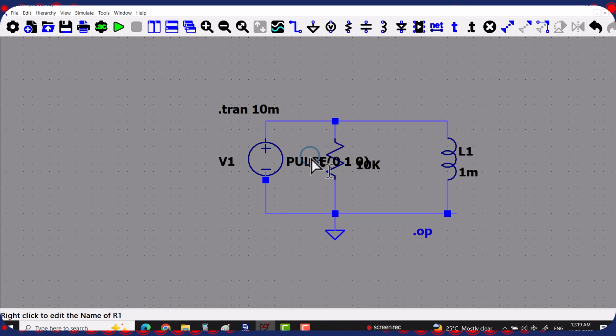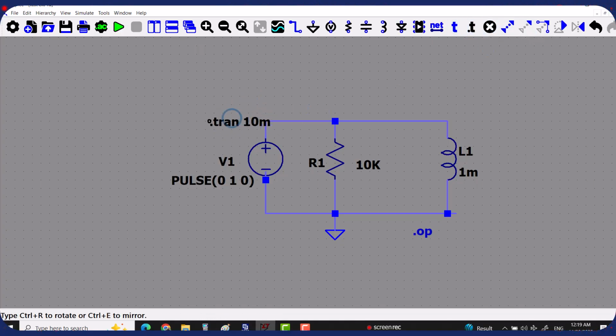Then I'll place this. Okay, it has been already placed, so I'll click on it and just drag it to the side. Now this is not a DC input, but I'll make a little bit of adjustments here. I'll use this one over here, and opt, the operating point, is also activated. So now I can run the simulation.